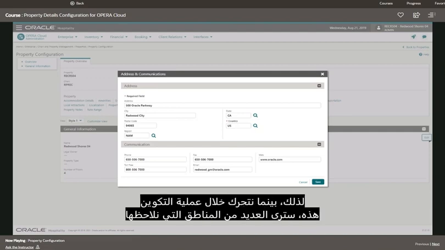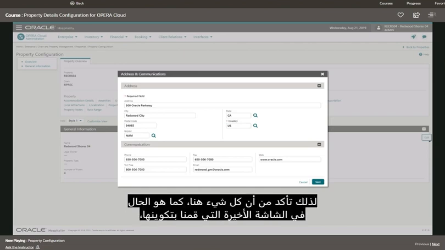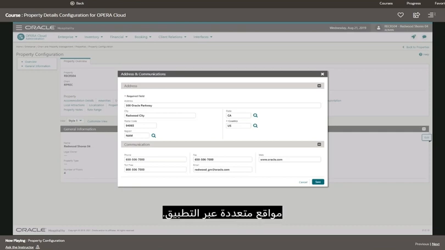So as we move through this configuration process, you'll see several areas that we notate are going to be pulled through to the property brochure, and this is one of them. So make sure that everything here, just like on the last screen that we configured, is configured exactly per the hotel specifications because it is used in multiple locations throughout the application.